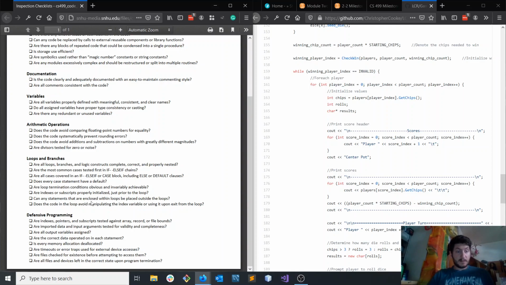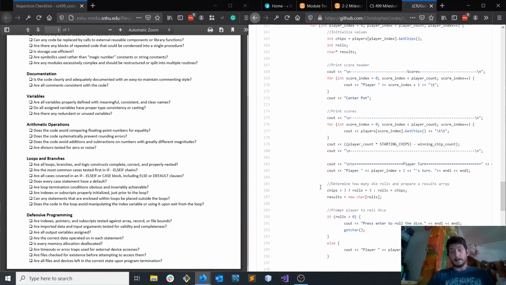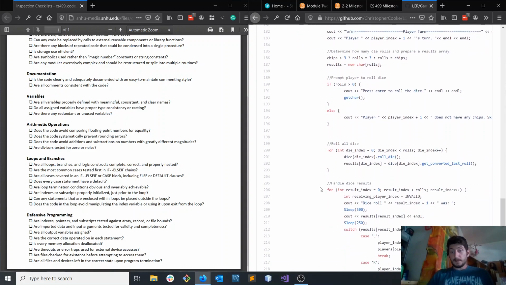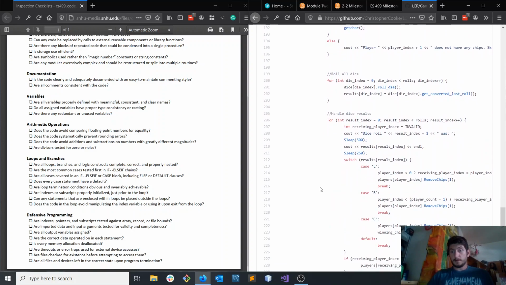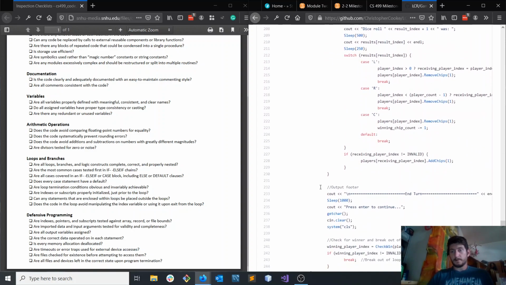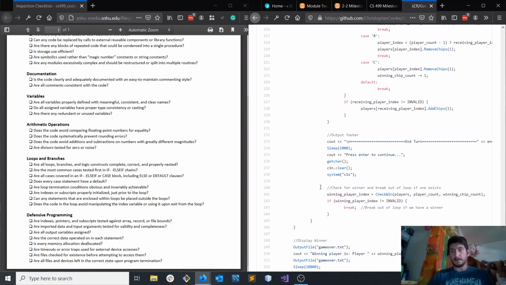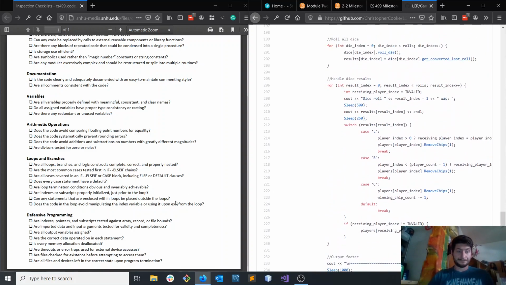So can any statements that are enclosed within loops be placed outside of the loops? I don't think so, not at all. The only things we do within loops are things that need to take place within loops. Otherwise, it just would have been written right in line.